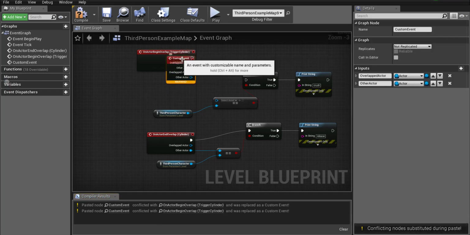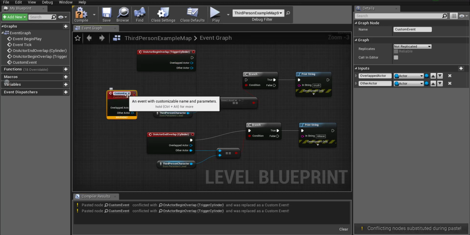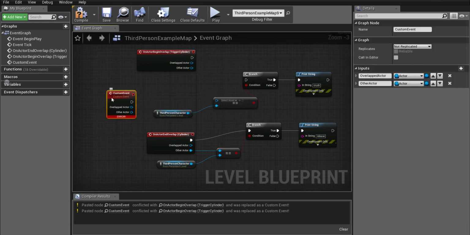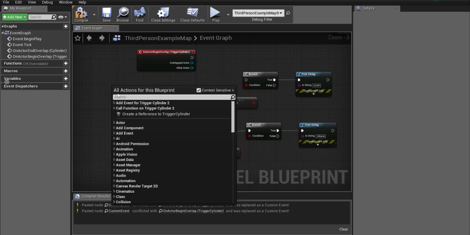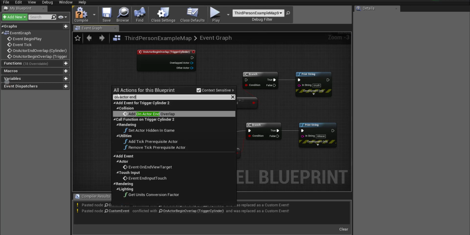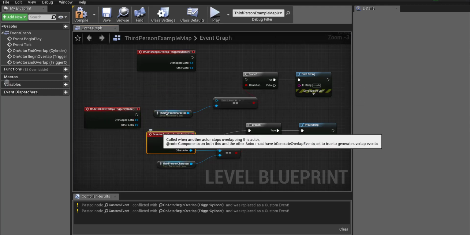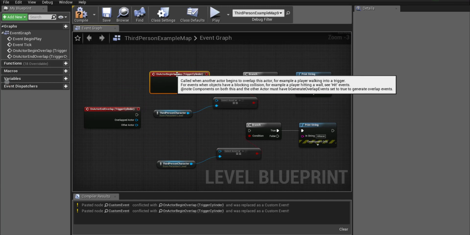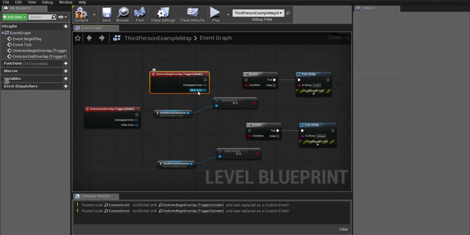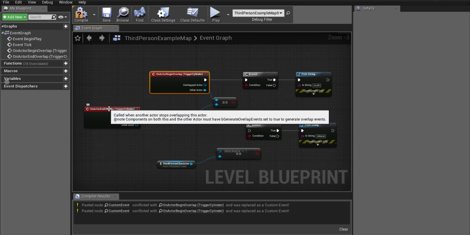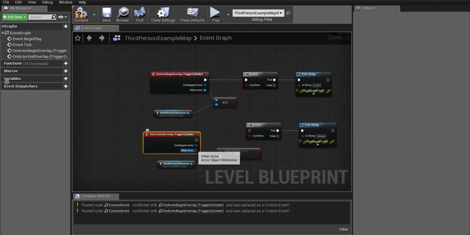Control W. Oh, so I can't Control W that apparently, but it's fine. Delete that and do on actor end overlap, and that should be for the trigger cylinder as well. Okay, so I just need to delete these two. The other one was saying once you've entered the cylinder, but the cylinder's a solid object, so you can't enter that. Okay, so yeah, I leave these mistakes here so that you can see that I get stuff wrong as well, that this is still a learning process for me.